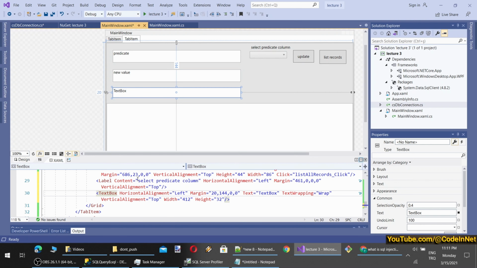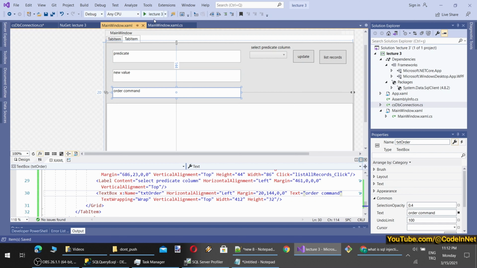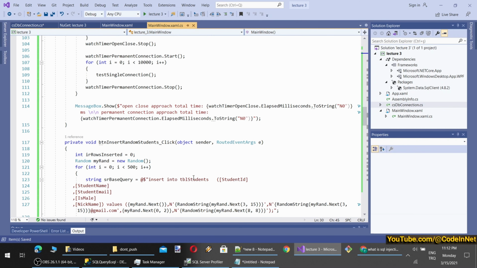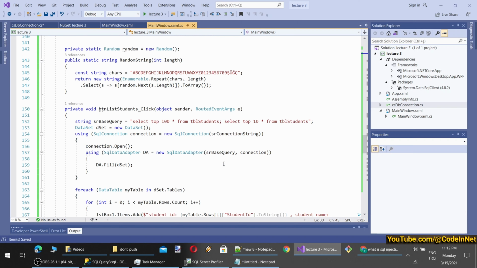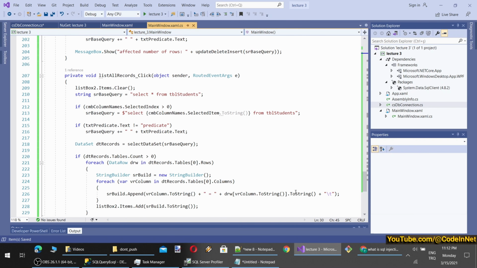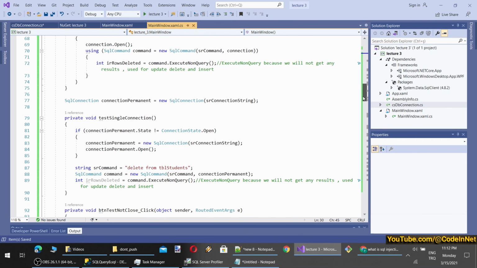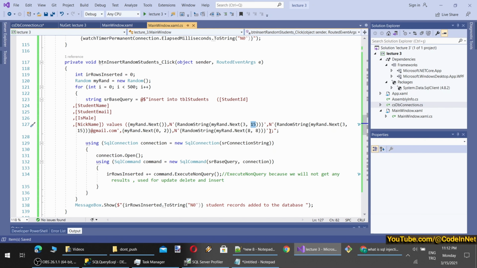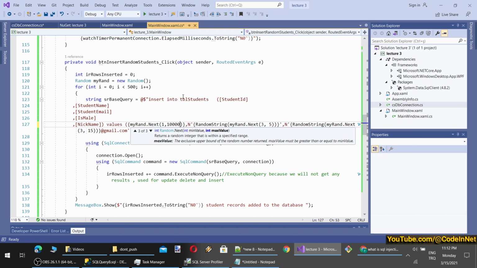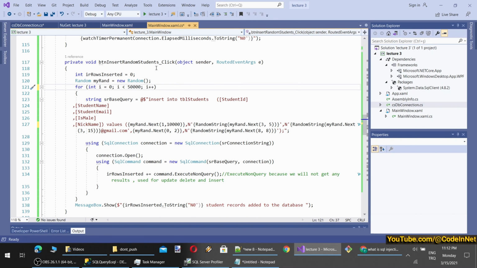Let's give it a name as txtOrderBy, because we can order by multiple things if there are same values. I will show you. Okay, what I'm going to do is I will add more records to my database with more same IDs, names. To do that, I need to modify my method here. I will reduce this to 5 characters, reduce this to between 1 and let's say 10k, and let's add 50k records.